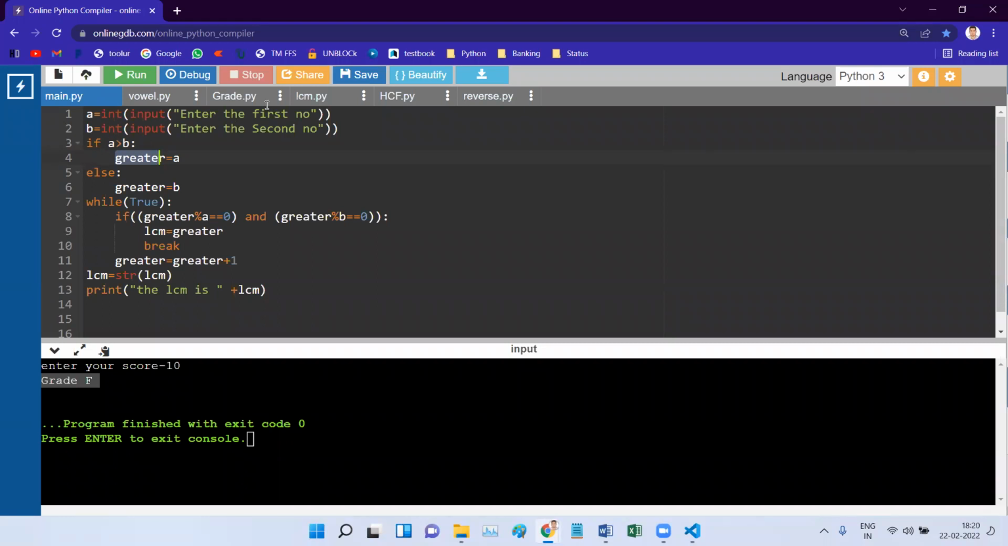When A is not greater than B, we will store B in greater. When A is not greater than B, we obviously know B is the greatest number. So here, if you enter 2 and 3, 3 will be stored in greater. If you enter 6 and 5, 6 will be stored in greater. So simple. Now we have calculated the greater number. Done.